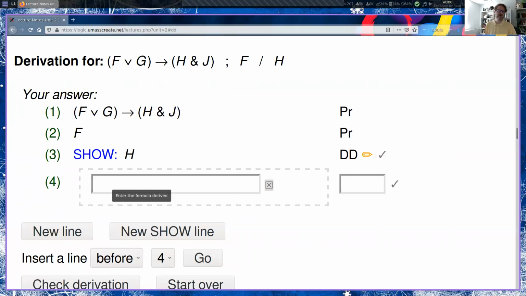Now, if I want to use or break up line 1, I need to use modus ponens or modus tollens. I need to use arrow out. If I had F or G, I could get H and J. If I had not H and J, I could get not F or G. Now, I can't get not H and J, but is there a way to get F or G? Well, how do you get an or statement? You get it by or in.